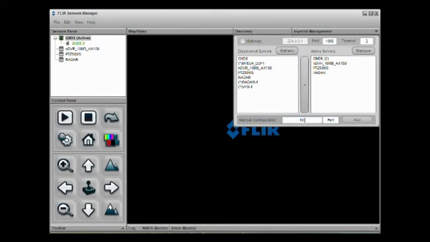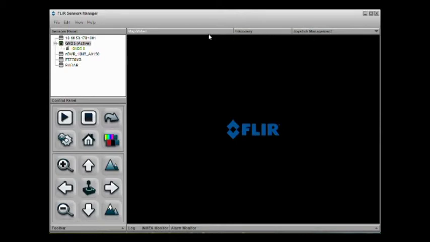If you know its IP address, you can also manually add a sensor to the network. Once the sensors are discovered, you're able to display network video from the one you choose.